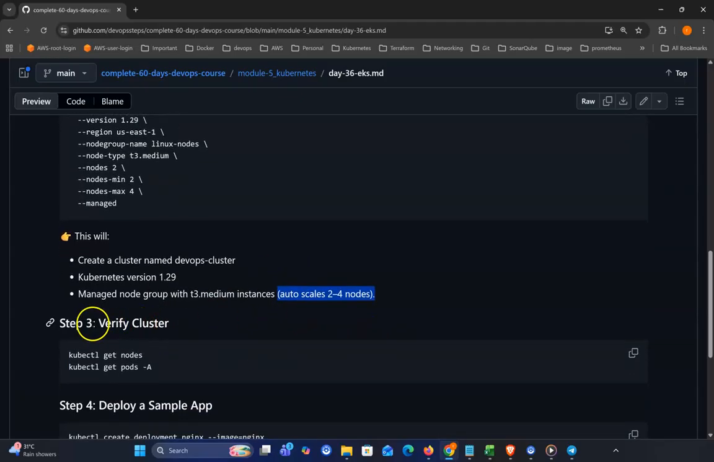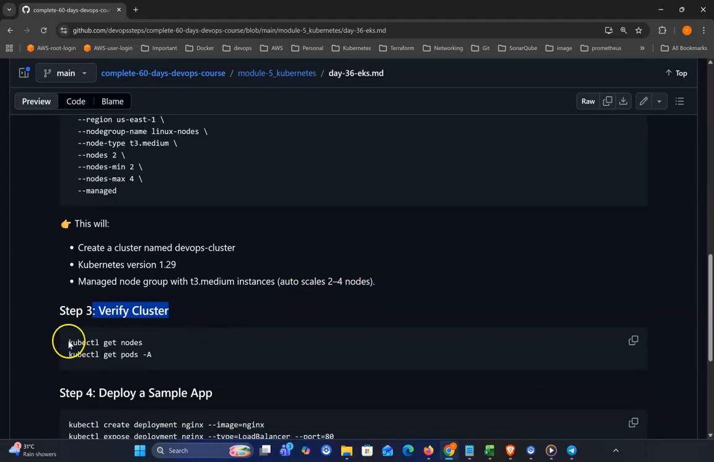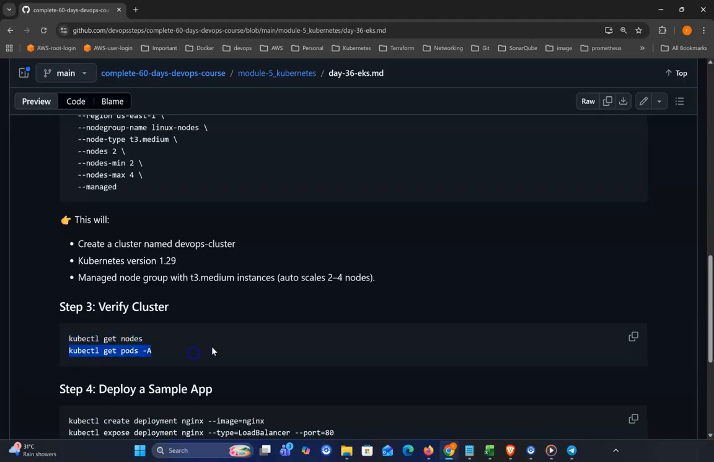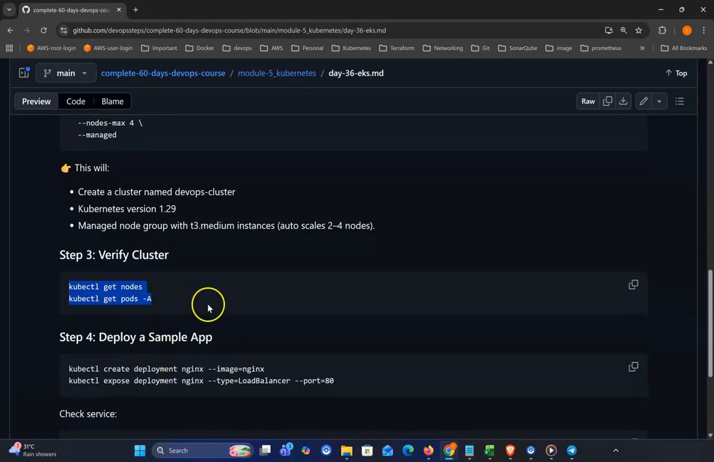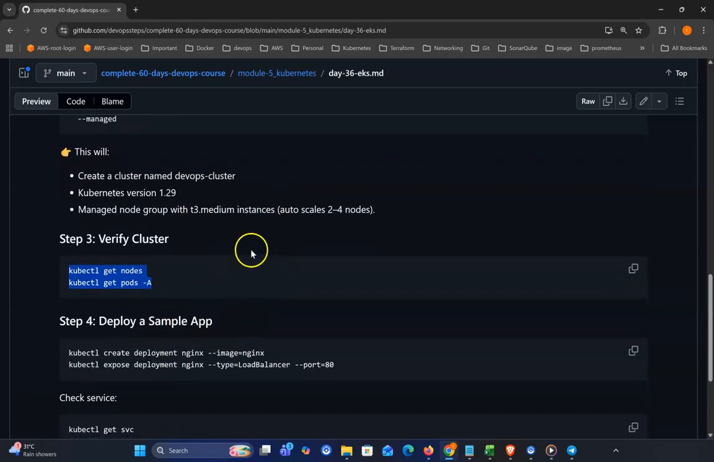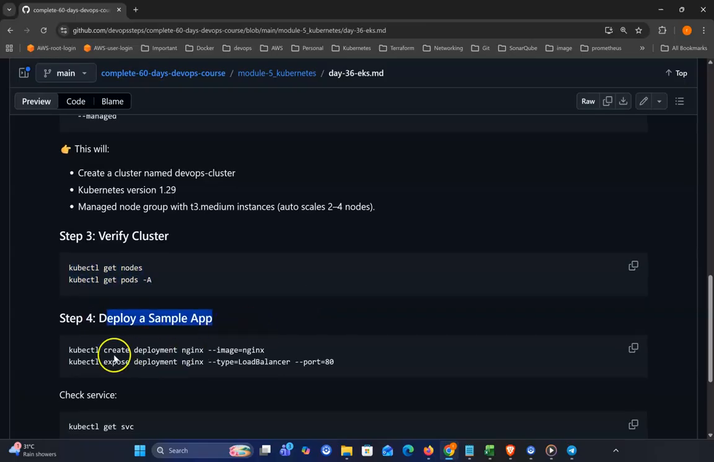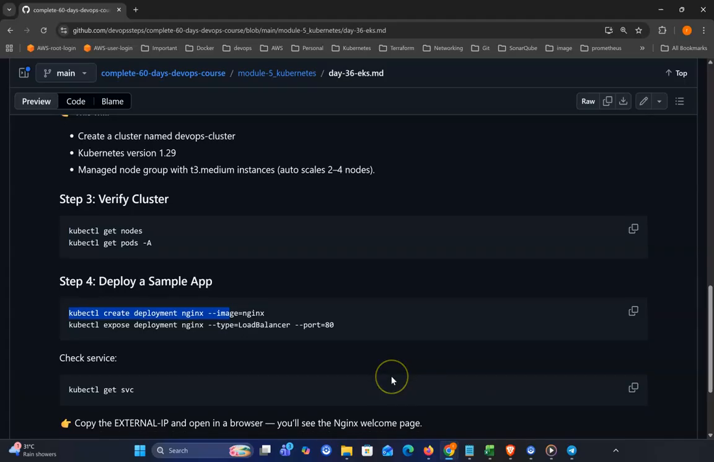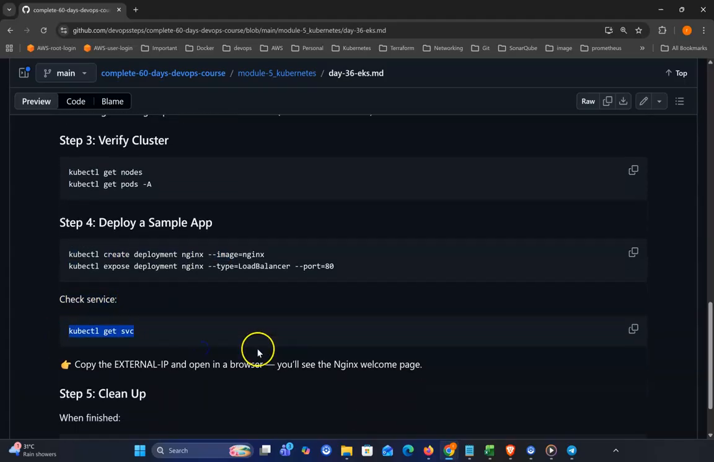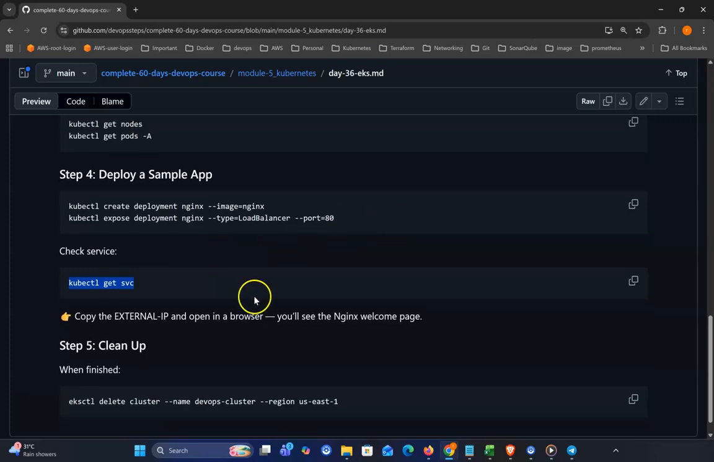Now after deploying, we need to verify whether our cluster is created or not. For verifying our cluster, you need to run this command, kubectl get nodes and kubectl get pods -A. Then you can see all system-related pods showing. Now we'll deploy a sample application in this cluster. For deploying an application, you just use this command, kubectl create deployment. We are using Nginx image, and we are using a service which is exposed on port 80. So if you see this is running, and you get that service and you can browse the service, that means your cluster is properly working. Then for checking the service, you use kubectl get svc or kubectl get service, any command you use to get the service.